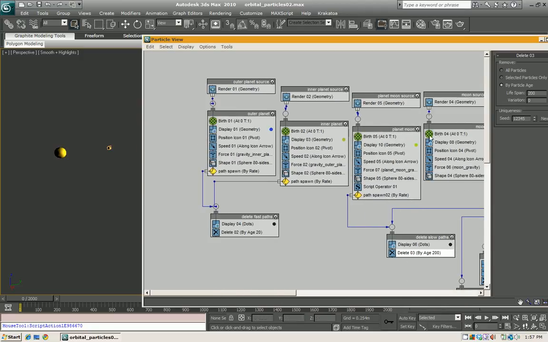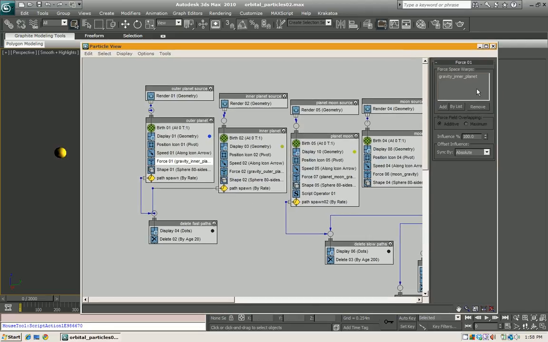And the system for each one is pretty basic. They're pretty much the same thing. You have a speed. It's just an initial speed to get it kind of moving, and a gravity space warp for each one. Each one has its own gravity space warp. There's a different one for each one, and I'll talk about that in a minute. And then, of course, a shape. Each one is just a sphere.